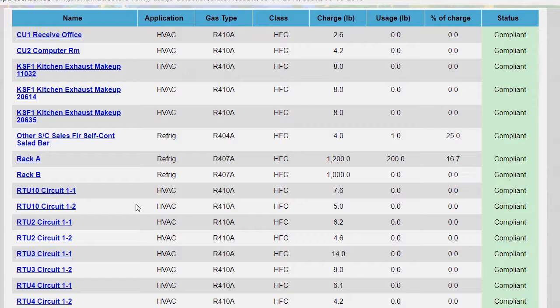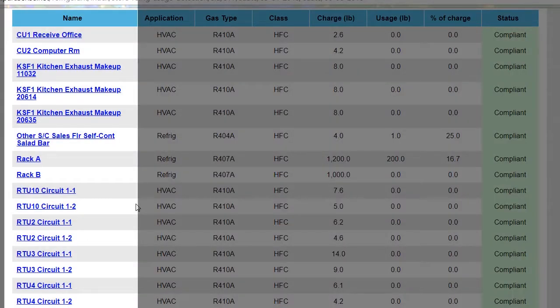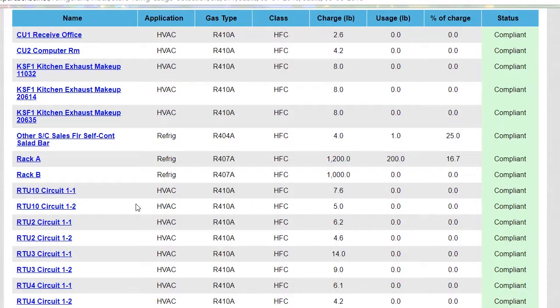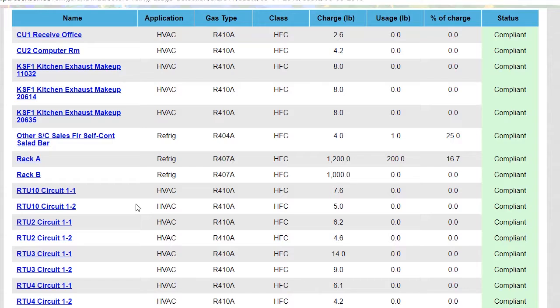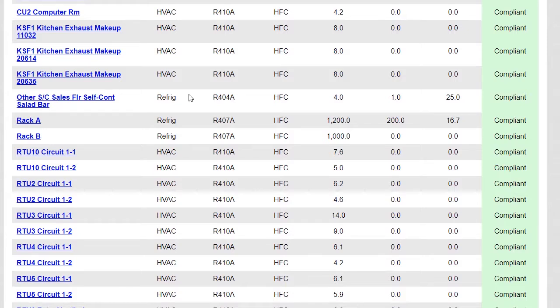So the information that we have here is all the assets that we've captured for the particular site, from small to large assets. The details that we have here is the gas type, the classification and the charge. The other information here further over is actually how much refrigerant has been used over the period that we've looked at, and the charge rate as well. So we've moved from the store to the individual assets, are they compliant or not, and the leakage rate.